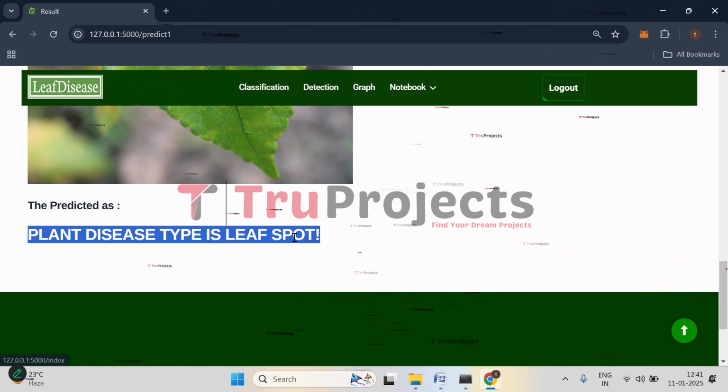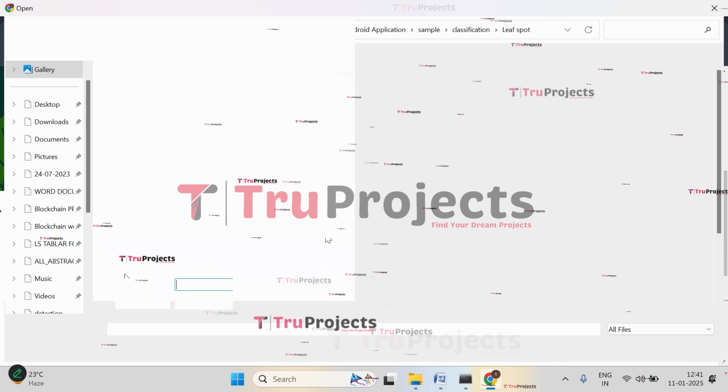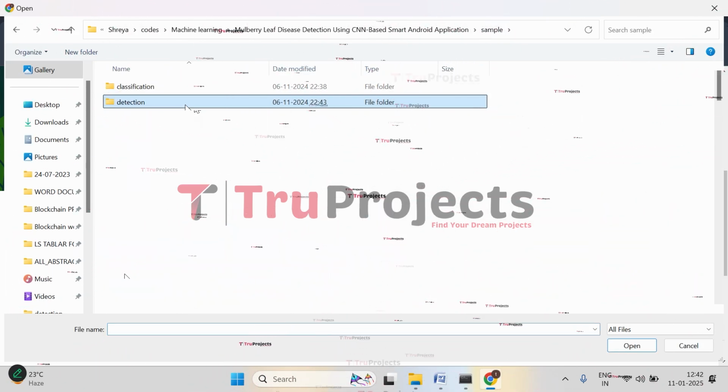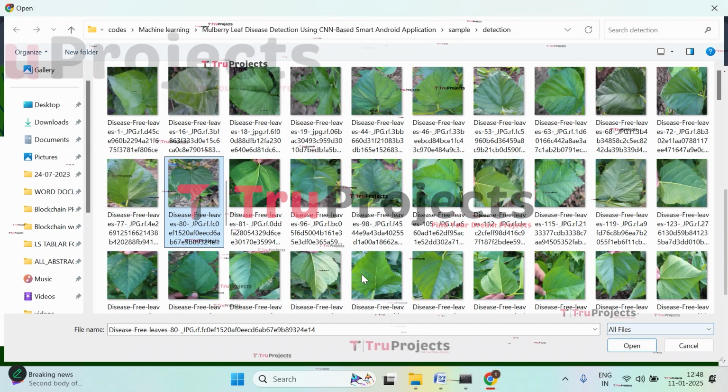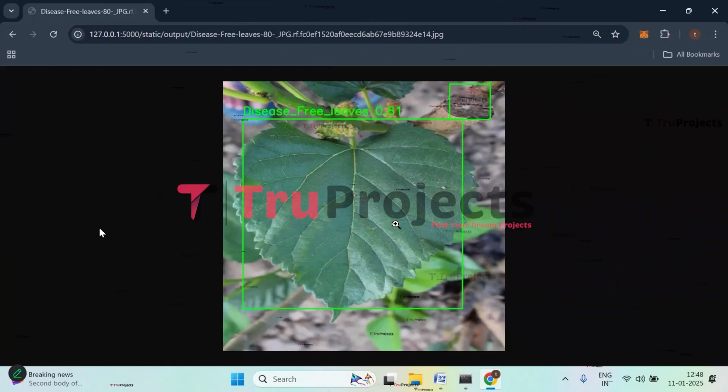Now let's do the detection. So click on detection. Click on choose file. We are supposed to upload images from the detection folder. Open the detection. Let us upload this image. Click on open. It has been loaded. Now click on upload and detect. Here we got the detection. As there is no disease, here we got the detection that disease-free leaf. That means it has drawn a bounding box around the leaf and given the probability score as 0.81 and labeled that disease-free leaves. Probability score is nothing but how accurate the detection is, how confident the detection is.